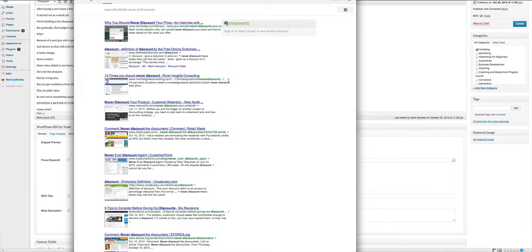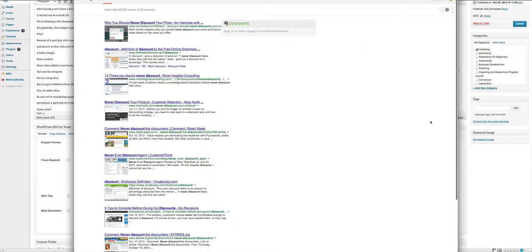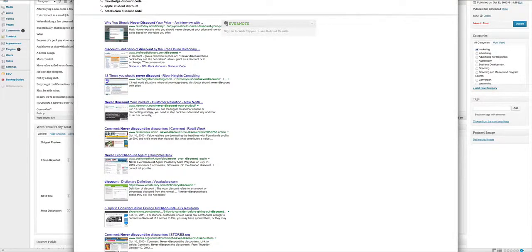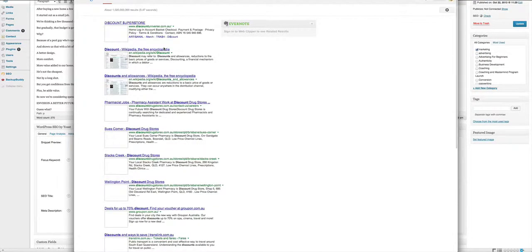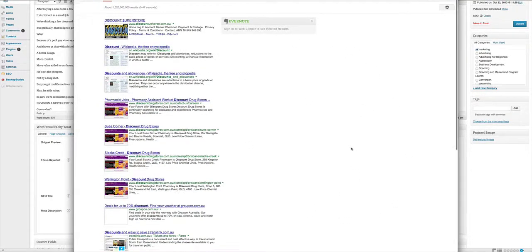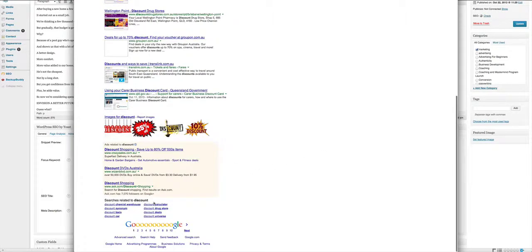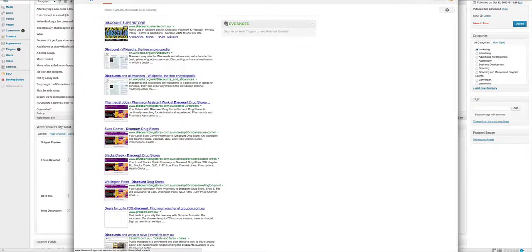optimize for. The only thing is that there's no ads down the side here, which means it's probably not a money keyword. When you see ads appearing on the side, then you know people are paying to have that keyword or advertising with Google AdWords. So again, there's no ad showing here. There are some down here. There is discount shopping. That's not relevant because that's crazy sales. It's really attracting people who want discounts.